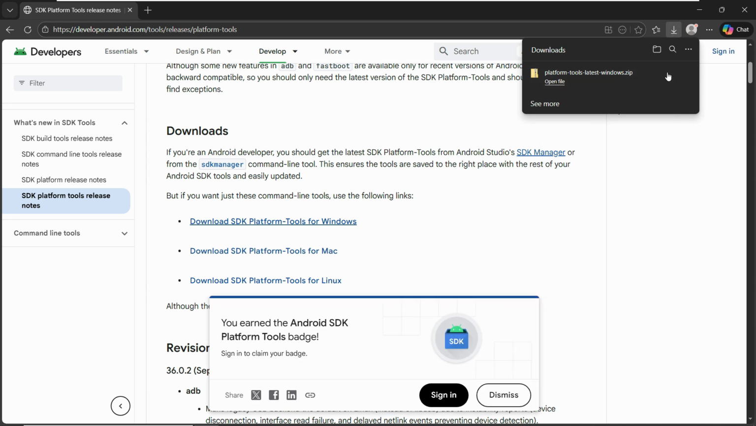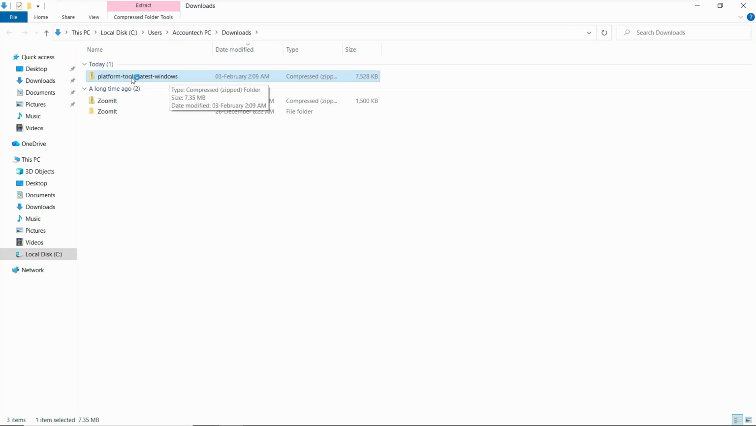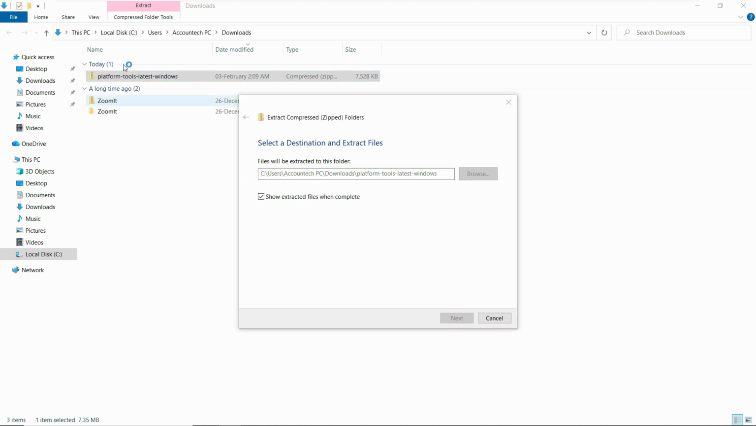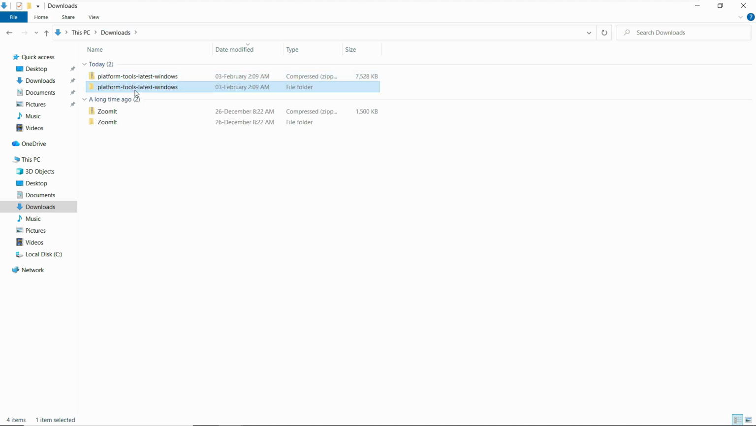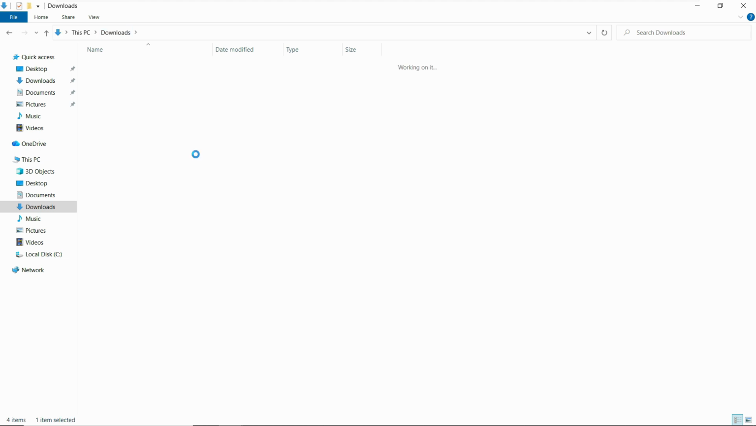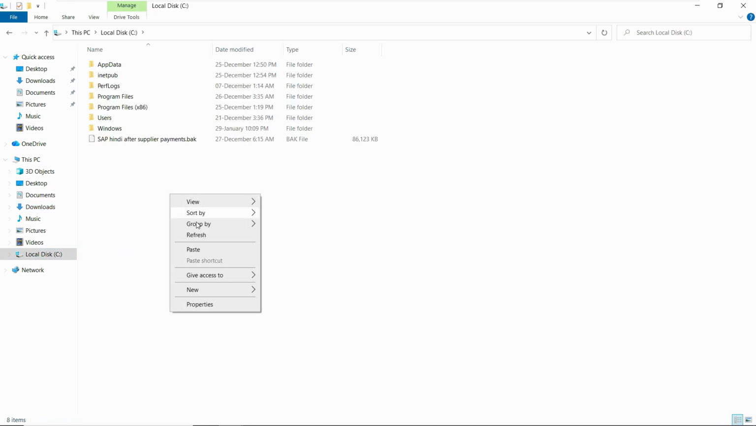So once that is downloaded, just go to open folder, right click on it because this is a zip file and click on extract all, click OK and it will extract at the same location. Go to this extracted folder, which is this one, platform tools latest Windows. Go to the platform tools and you will have this extracted as a platform tools folder. Just cut it from this location, go to C drive and paste it here.